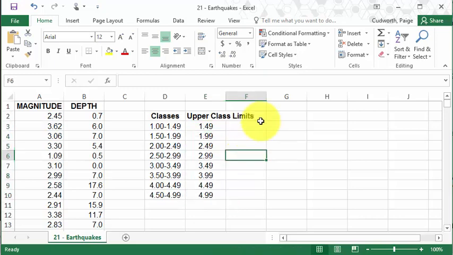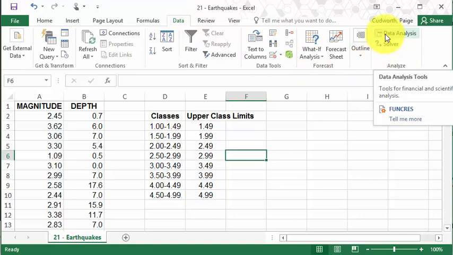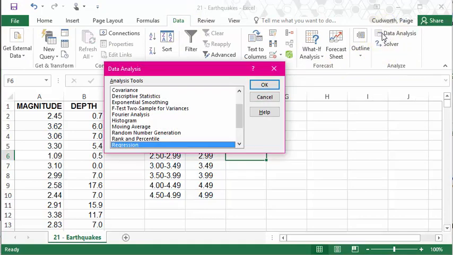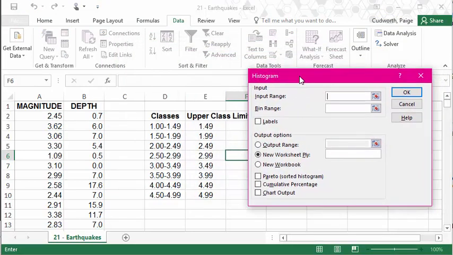So if you've already determined your classes, that should be pretty easy, but just type them in there so they're ready. And now we're going to go to the Data tab. I'm going to click the Data Analysis Tools button, and I want the option that says Histogram. You can use this histogram option to make just a frequency table, or it will also make a histogram, so it's up to you.